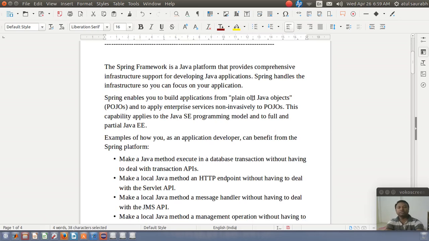Now let's talk about what a Spring framework is. The definition of a Spring framework is like this: the Spring framework is a Java platform that provides comprehensive infrastructure support for developing Java applications. So that is how the Spring framework is defined. If we read out the definition, then it is pointing out some special things.